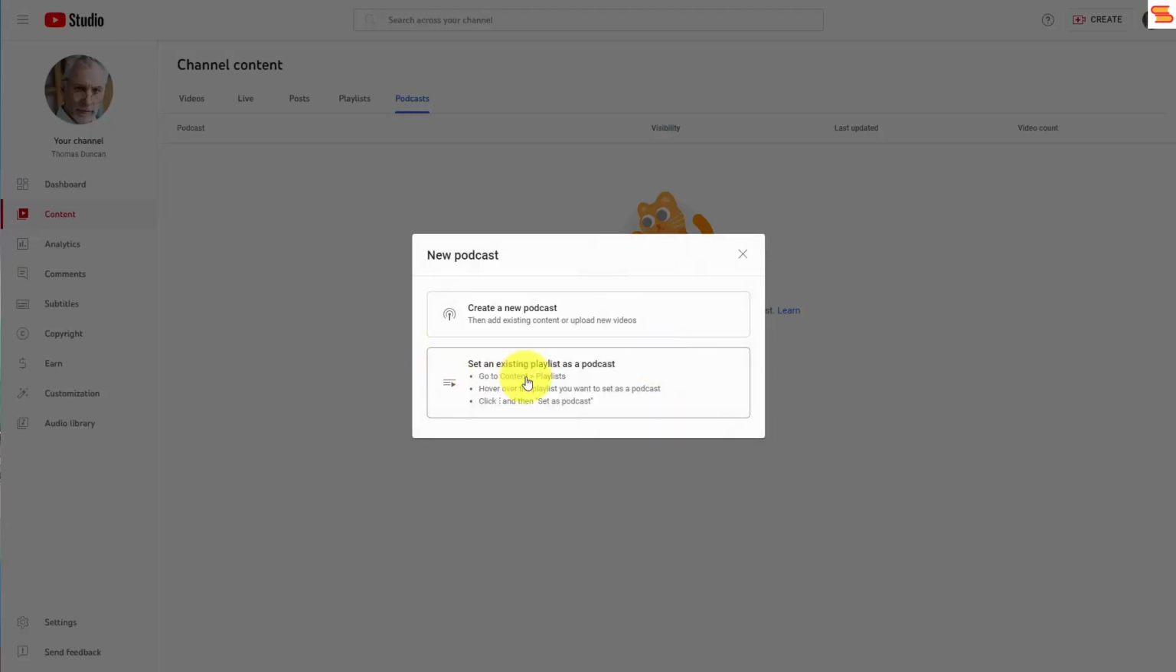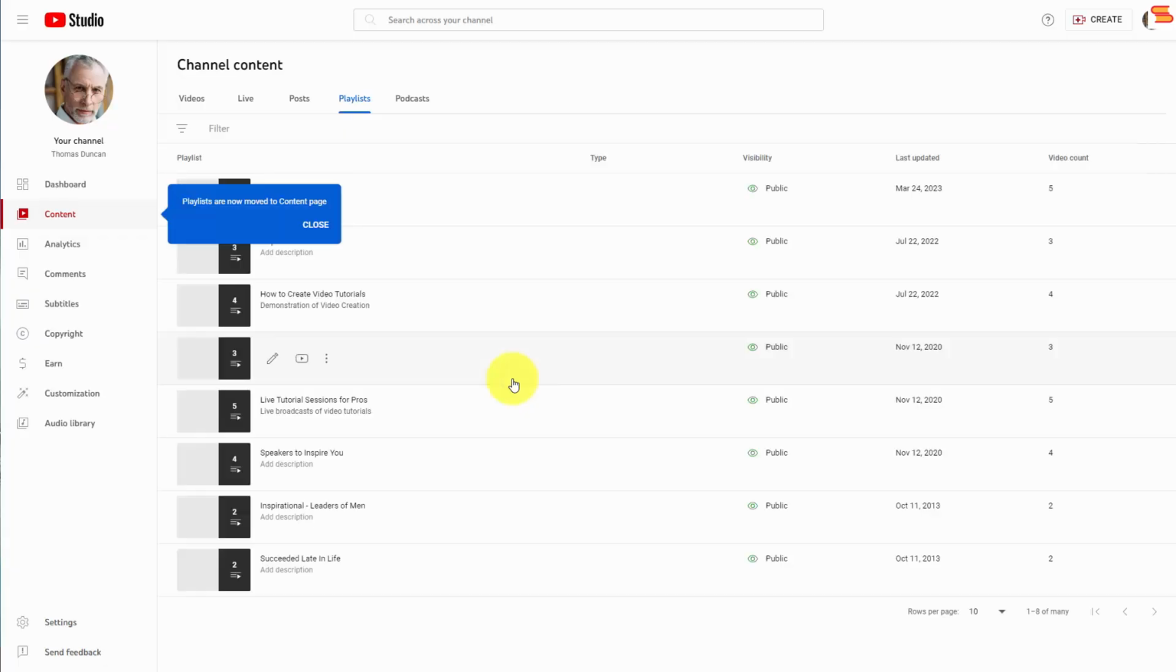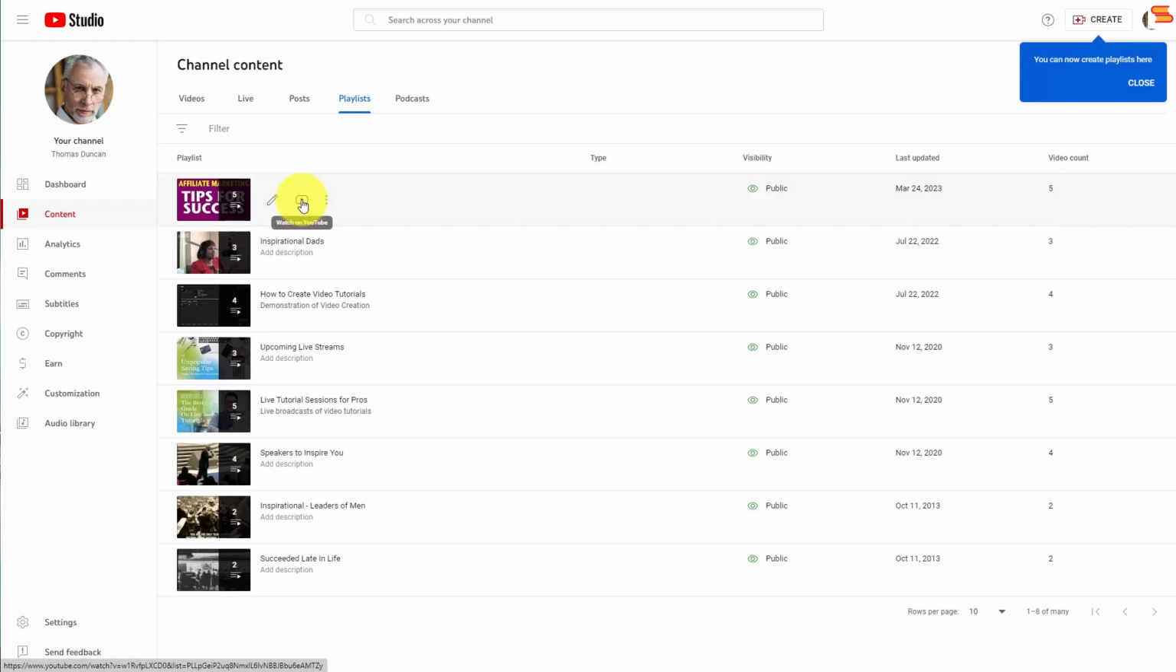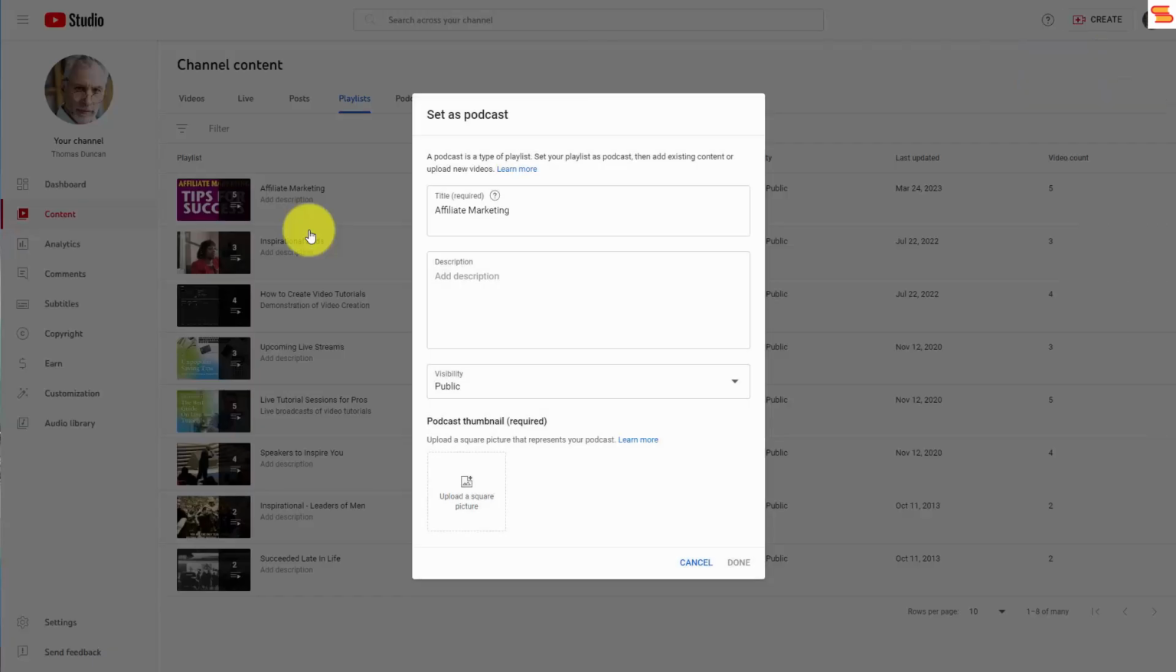What we can do is set an existing playlist as a podcast, or we can start by creating a brand new podcast. We're going to use some existing video, and we're going to use the playlist that we have already created. So we're going to click on Set an Existing Playlist. We are then going to choose our playlist. And when we click the ellipsis, we're going to set this playlist as our podcast. We are then going to give the podcast a specific name.